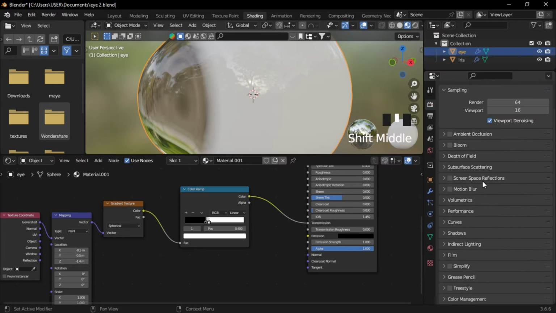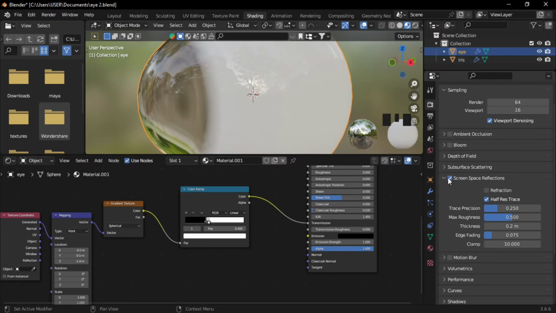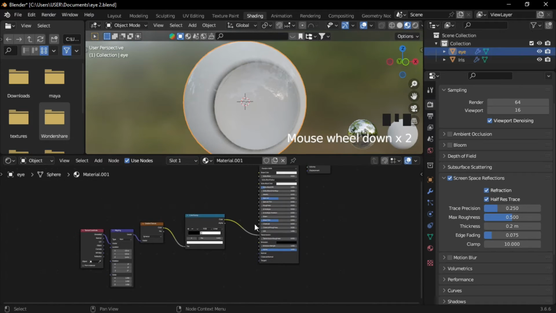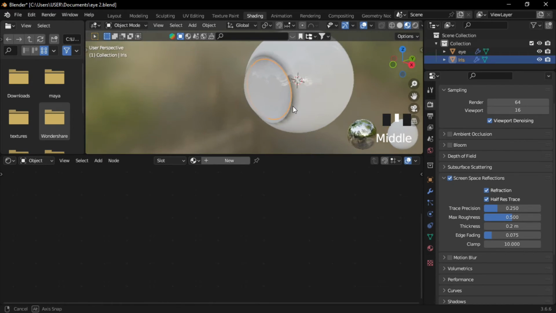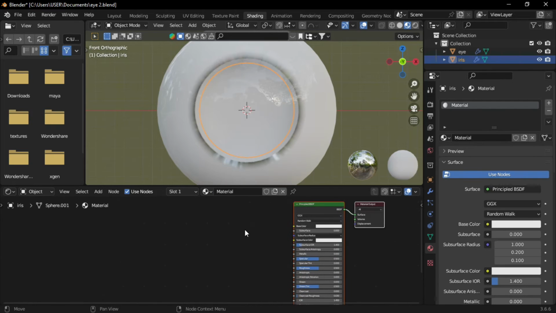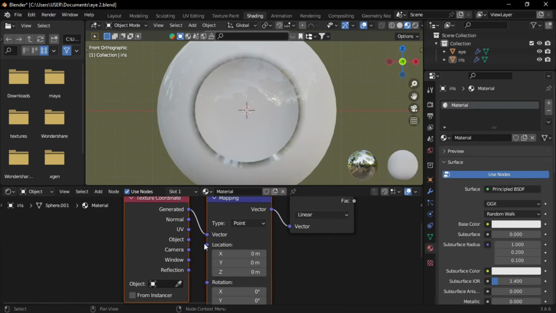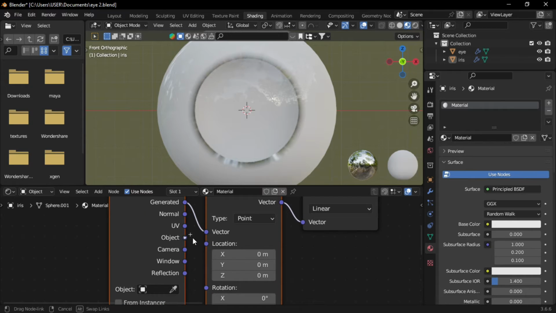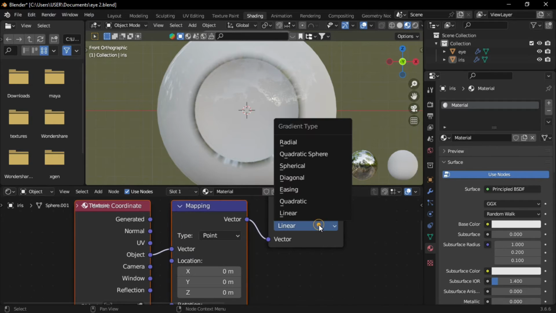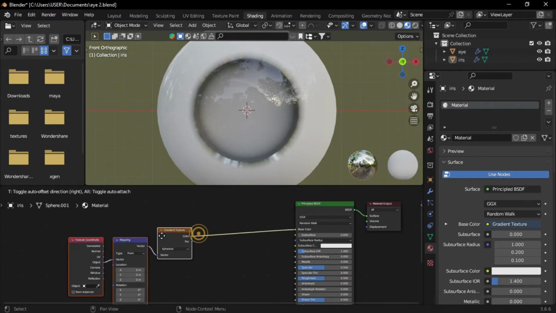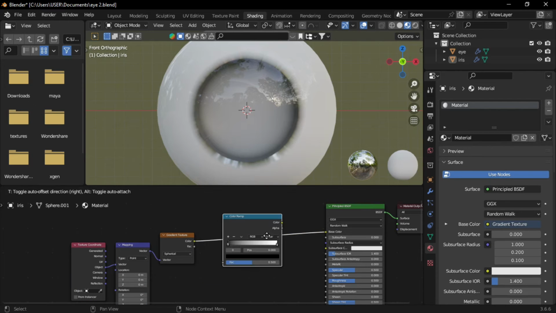Go to the Render Settings and enable the Screen Space Reflections and enable the Refraction option. Select the iris and create a new material. Add a gradient texture and press Ctrl T to connect the Mapping node and the Texture Coordinate node. Connect the Texture Coordinate node object to the Mapping node vector and change the Gradient Texture Linear to Spherical. Connect the Gradient Texture Color to the Principled BSDF node color. Then add a color ramp and adjust the settings like this.